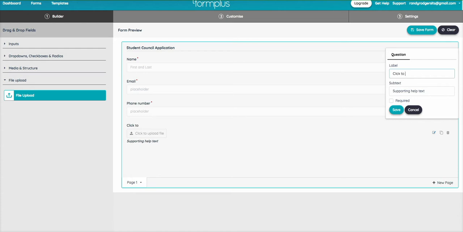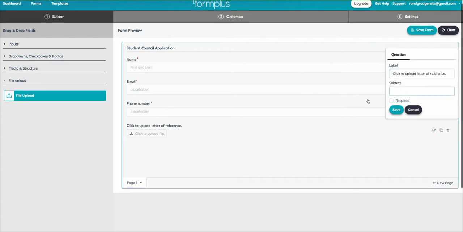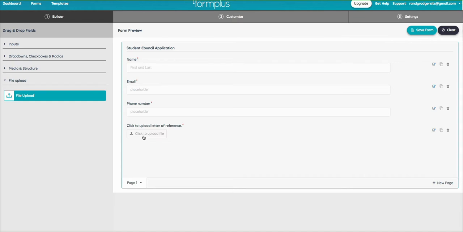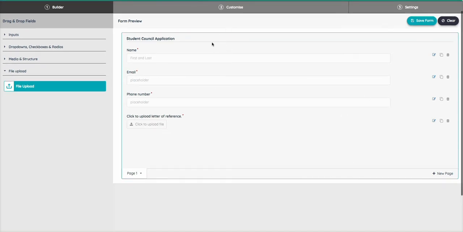click to upload letter of reference. I can't spell, but you know what I'm trying to say. There we go. And again, I don't probably need that. I do want to say it's required, and I want to click save, and they can then upload the file. So basically, I'm done. I've got a simple application. It's just their basic contact information and then a letter of reference.